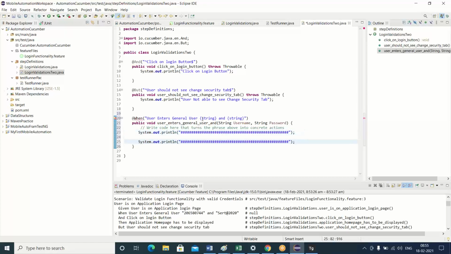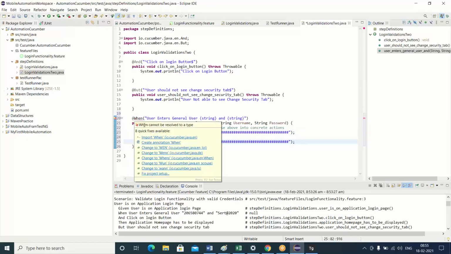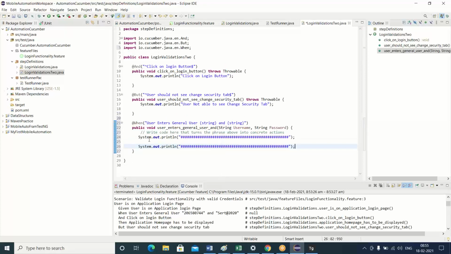Are we writing all the methods in this step definitions, or are we creating another class and writing all the methods there? How are we doing? Yes, we are creating a class inside the step definition, and in that step definition, we are writing all the methods.